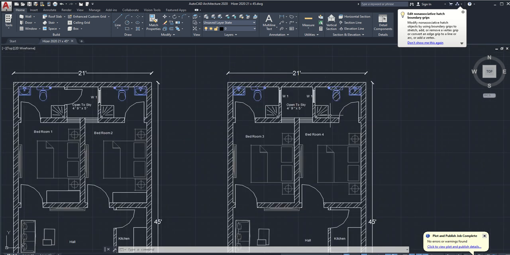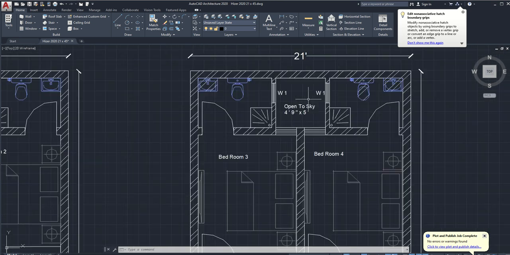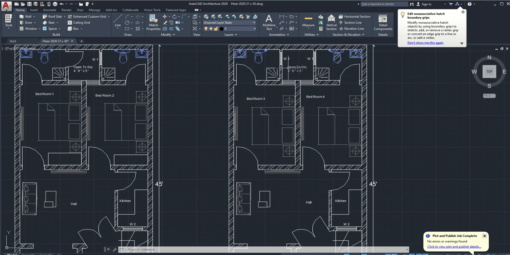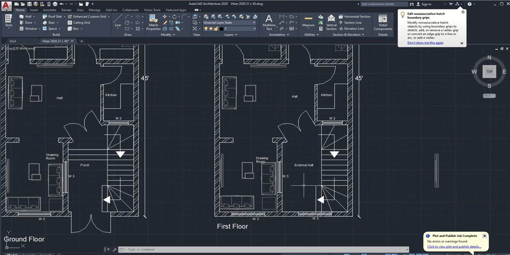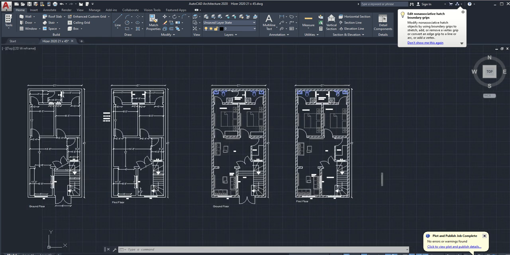So 21 feet is the direction. Here we cannot make a door opening because it's already open to sky, so it would fall down to the ground floor. So it will just be used as open to sky. And in the same way two bathrooms open to sky, two bedrooms with a kitchen, and everything is available in this small house. It's a pretty small house, but it's very good for this kind of small design.